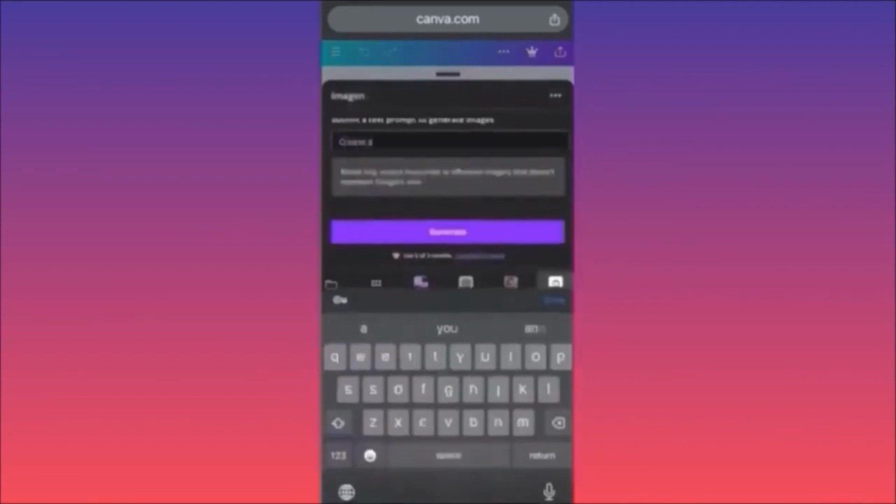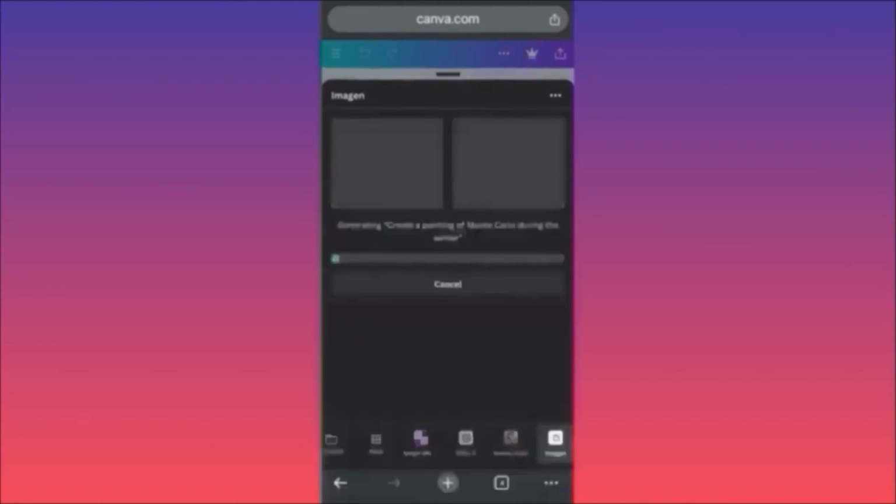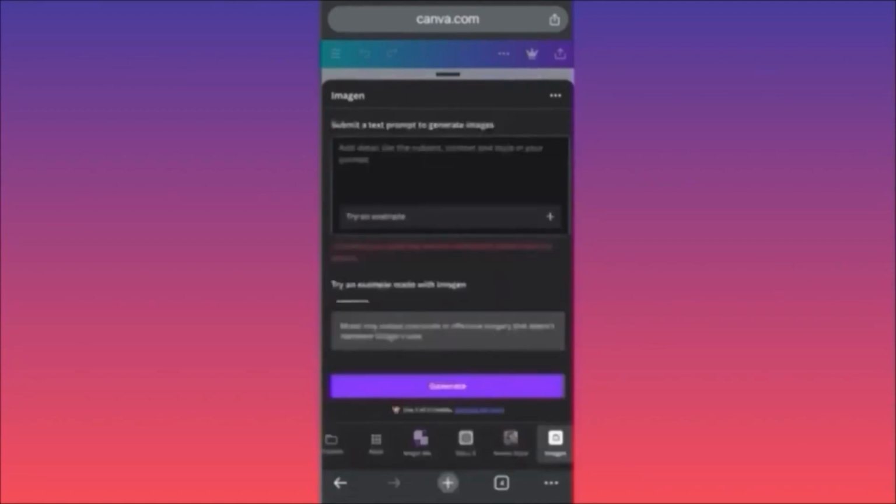Create a painting of Monte Carlo during the winter. Let's see what we're going to get, guys. Google Imagen will simply give you only 2 variations. DALL-E will give you 2 variations. The Magic Studio will give you 4 variations.